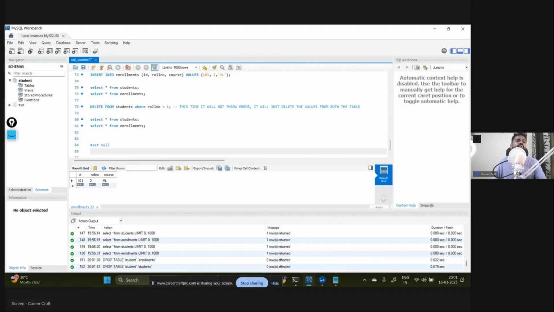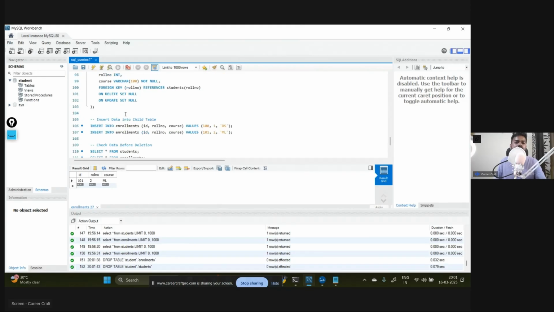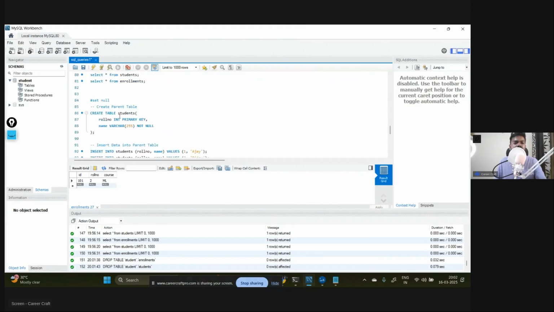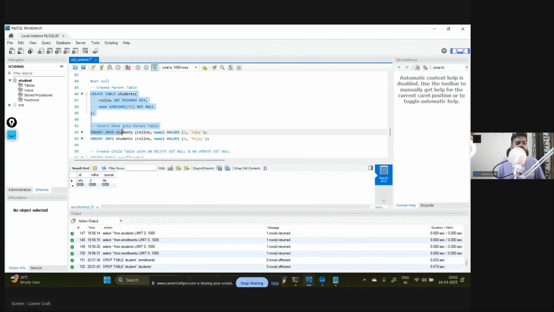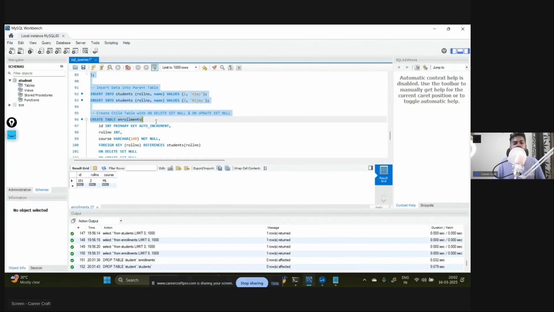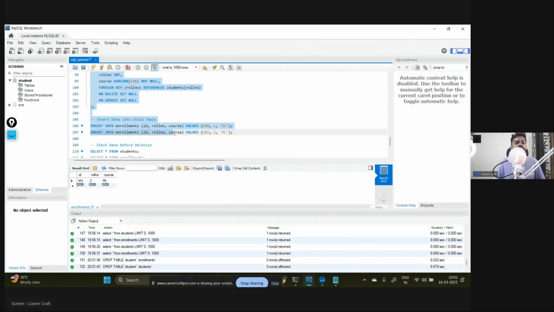So what I have done, I have written a query. Here I will just put the same query, everything. Here you will see create table students, insert data into parent table. So I have just created the child table with on delete set null and on update set null. You can have multiple. On delete you can write cascade. On update you can write restrict, whatever you want to have. Now insert data, something like this.